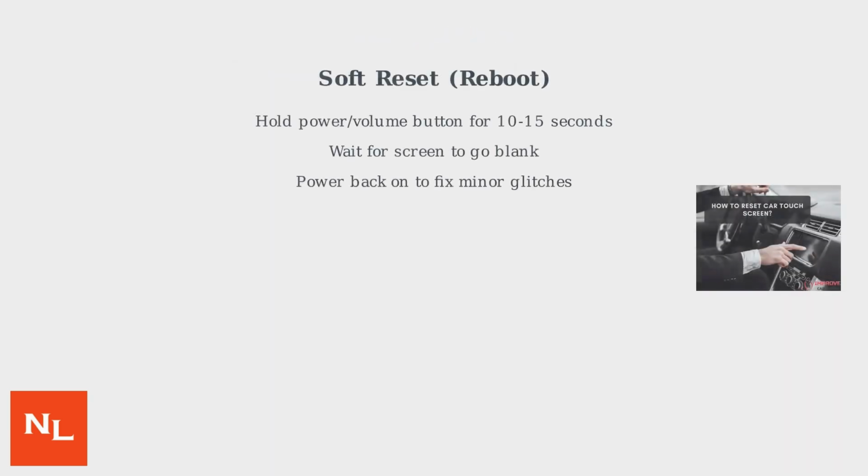To perform a soft reset, hold the power or volume button for 10 to 15 seconds until the screen goes blank. Then power it back on. This clears minor glitches without losing data.